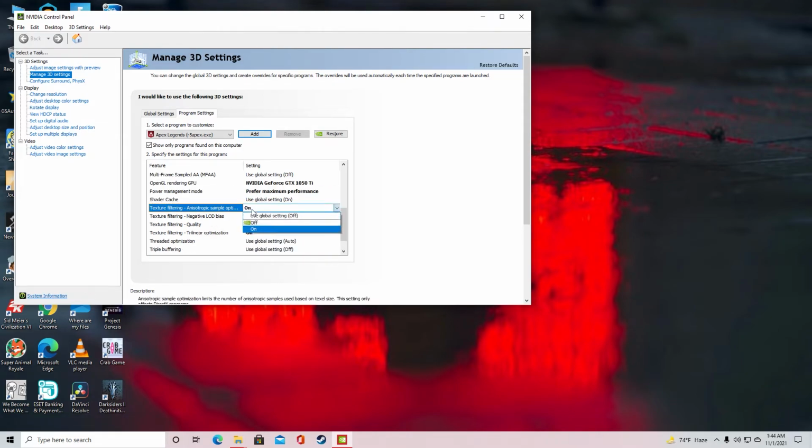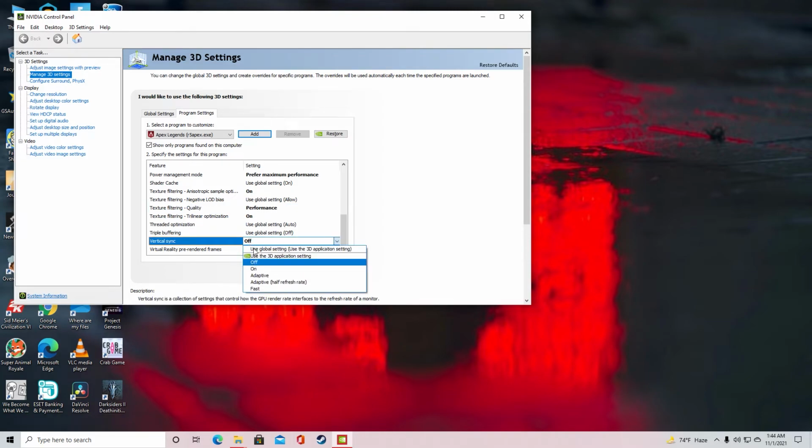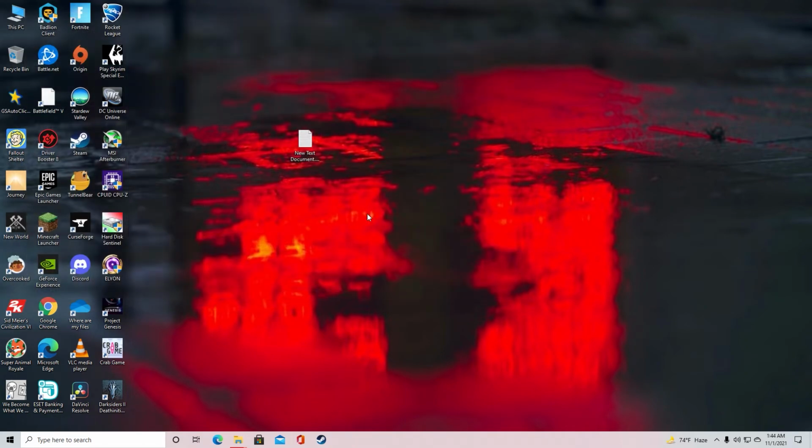Then this one, turn it on, texture filtering, then trilinear optimization on, then texture filtering quality to performance, and vertical sync to off. Now you can actually turn it on depending on what kind of PC you have, but I recommend keeping it off. And save it, I mean there's nothing to save, just close it. And that's pretty much all you have to do if you have a decent PC, and I hope you will be able to get good FPS after using all these settings.